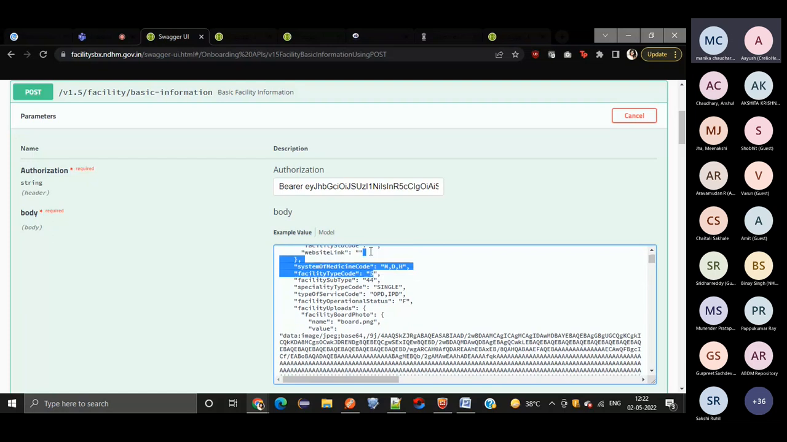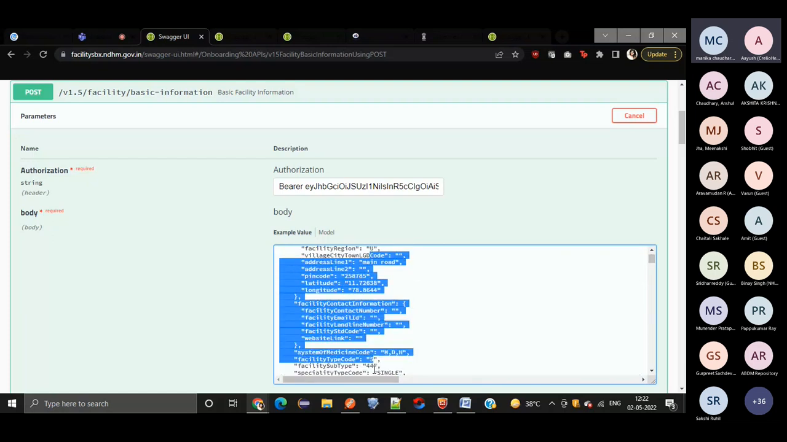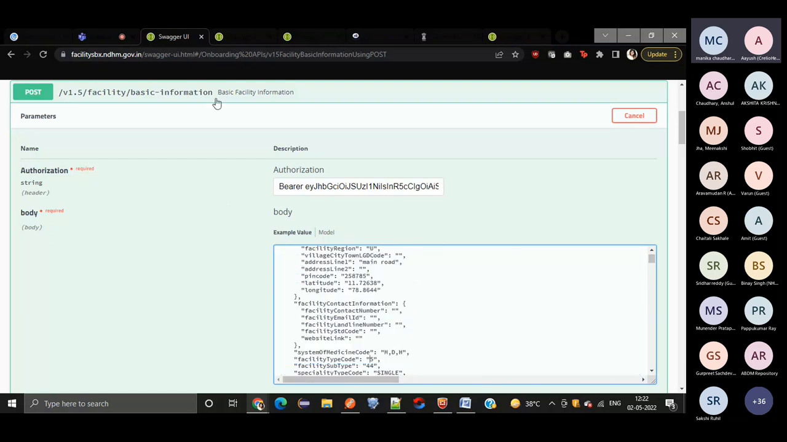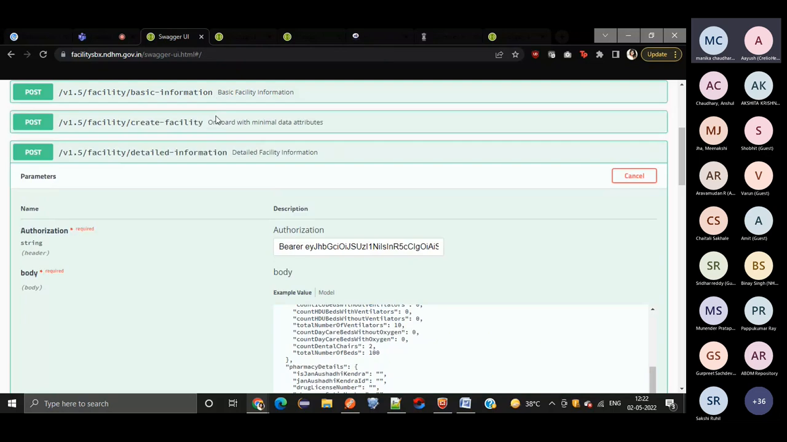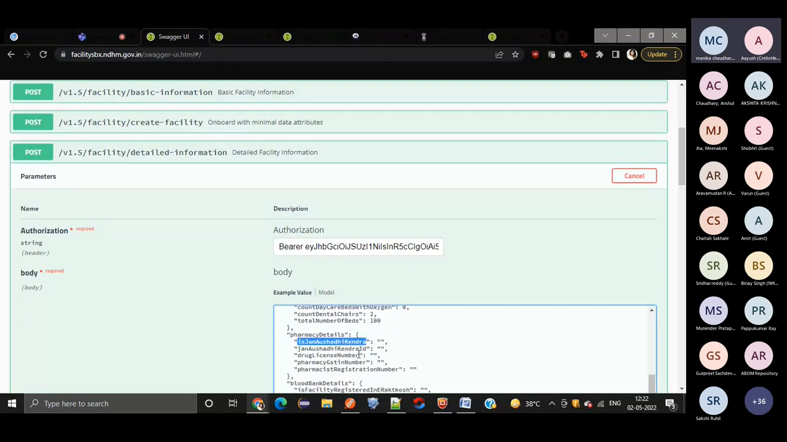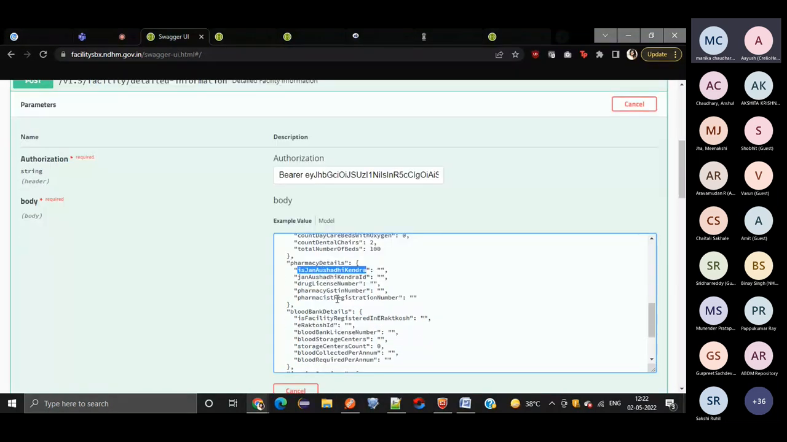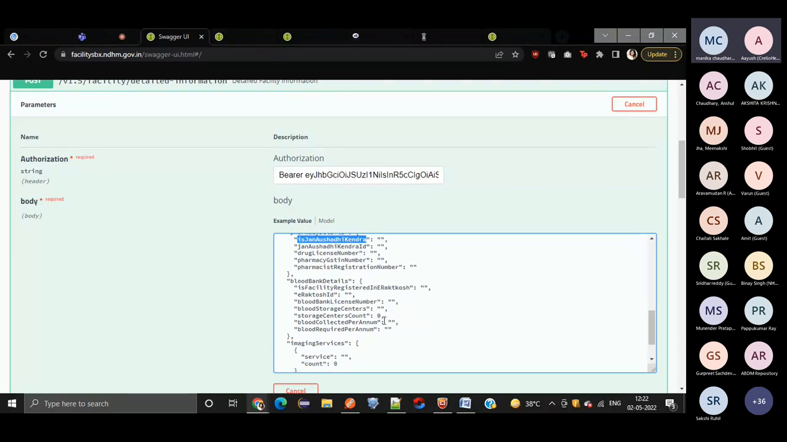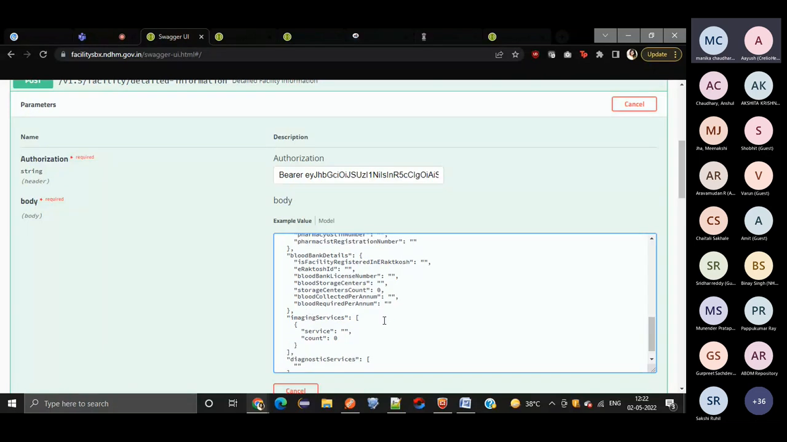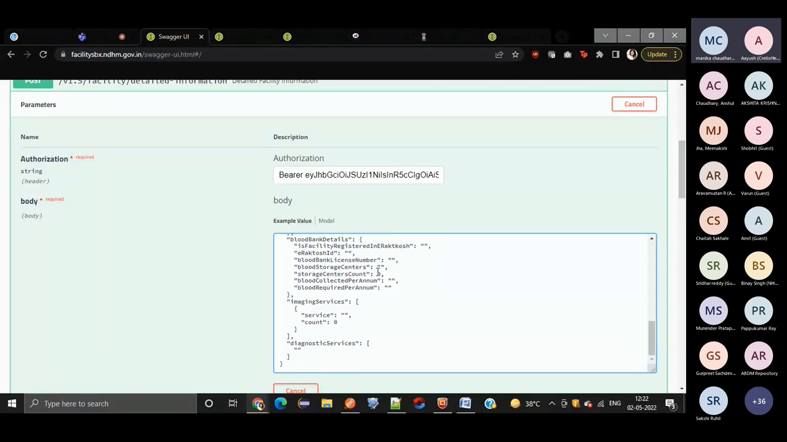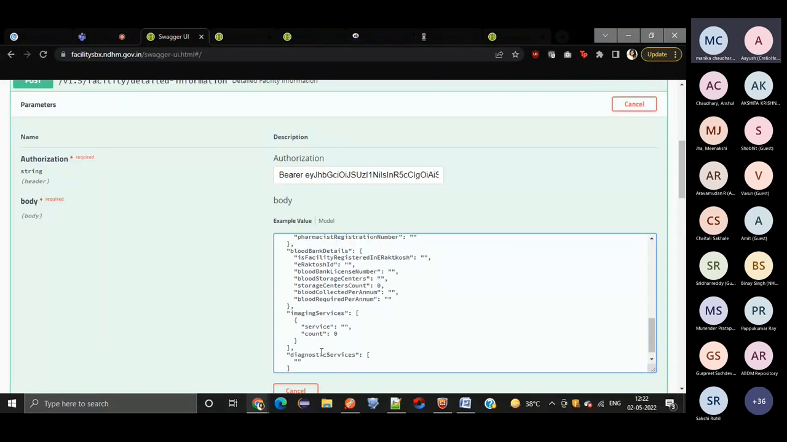So had this been a code for pharmacy, or if I have pharmacy services, then this question, is your facility a Janoshadi Kendra, becomes mandatory. Since I have not done either of those two things, I'm going to skip this question because it's non-mandatory and no error will be thrown in this case. Similarly, goes for blood bank and imaging and diagnostic services.